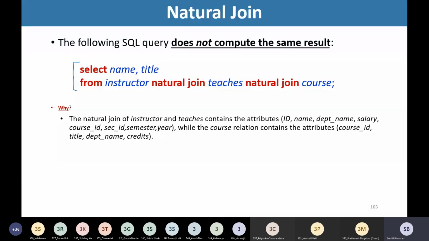The natural join of instructor and teachers is producing the result with attributes ID of the instructor, which is common for these two. Then the remaining attributes from instructor, so name, department name, salary, and then the remaining attributes from teachers, those are course ID, section ID, semester and year.